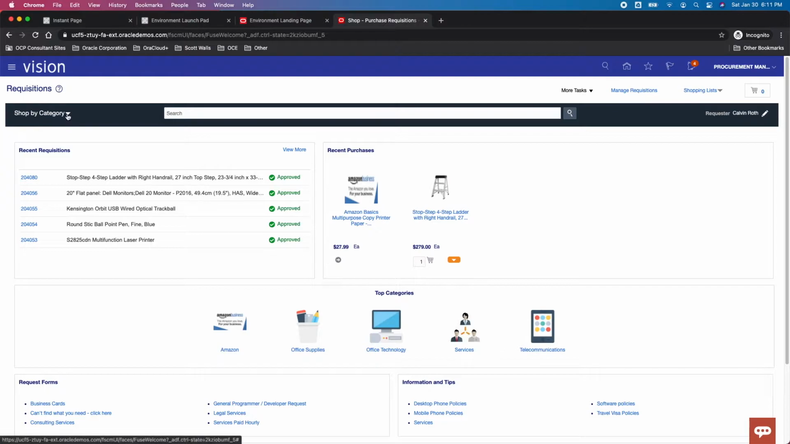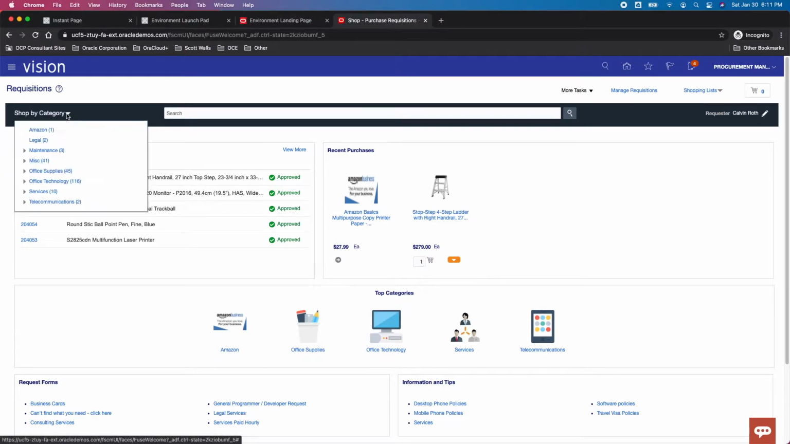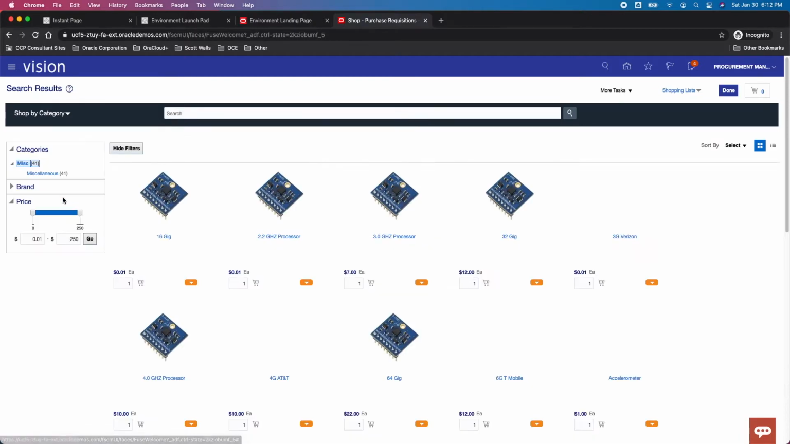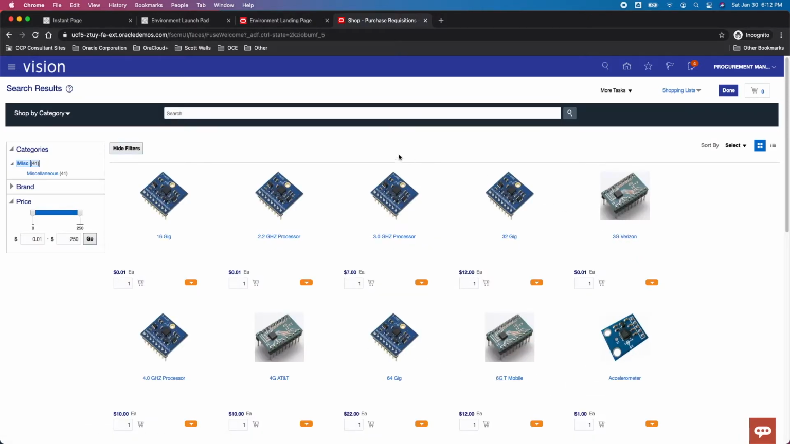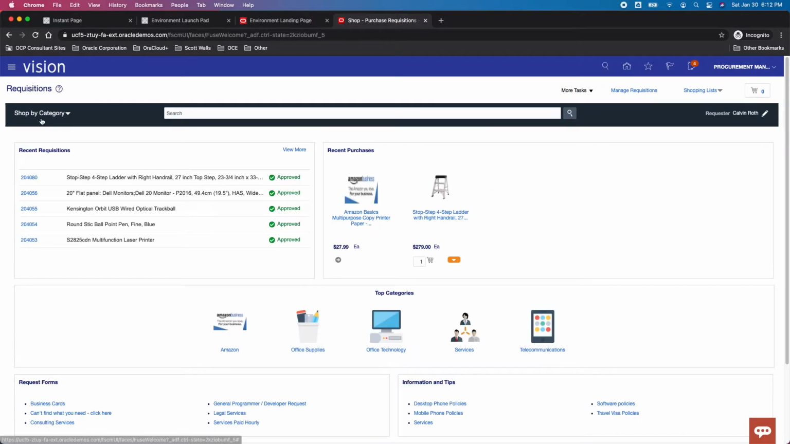4th, I can shop by category. As you can see, there's a number of different categories here, and I can select one of those categories or some other subcategory, and it brings all of the items. These are local catalog items, could be smart forms, other, and it brings them into view so I can again add them to my cart. So that's the 1, 2, 3, 4th way.